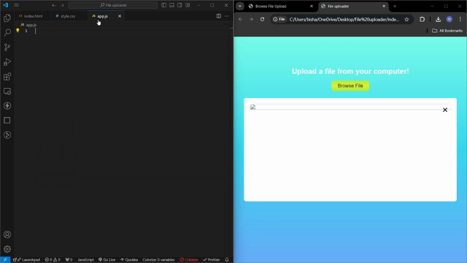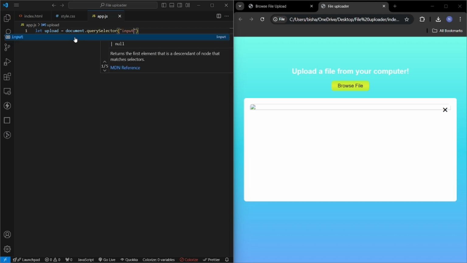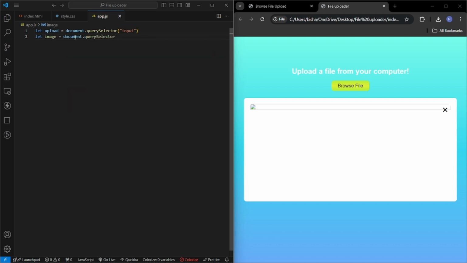Let's add image here. So first of all, let us select our elements. Upload element will be document dot query selector. The class, or not class, this is the input. Then we have image, and it will come from dot query selector. It will be coming from the image tag inside image.